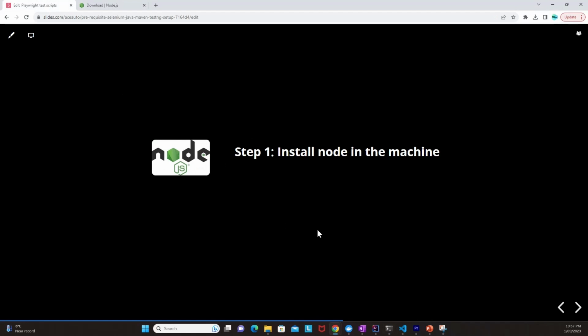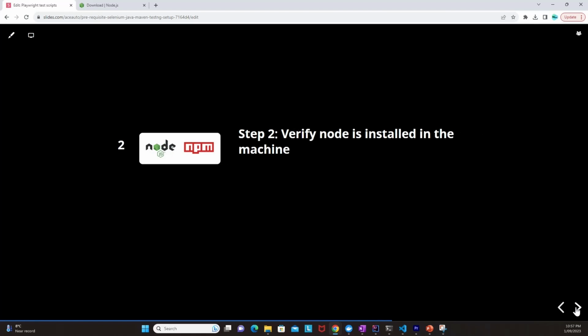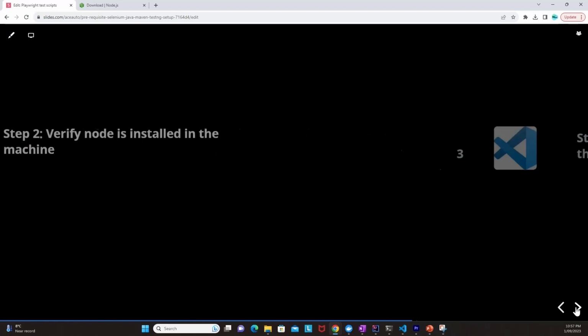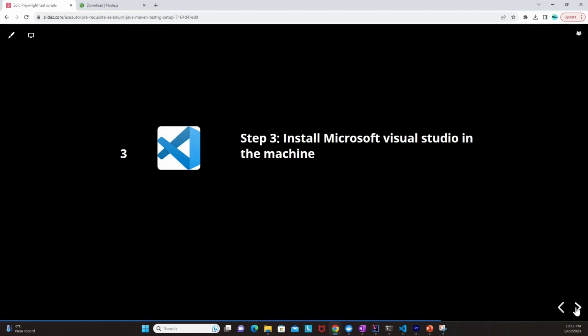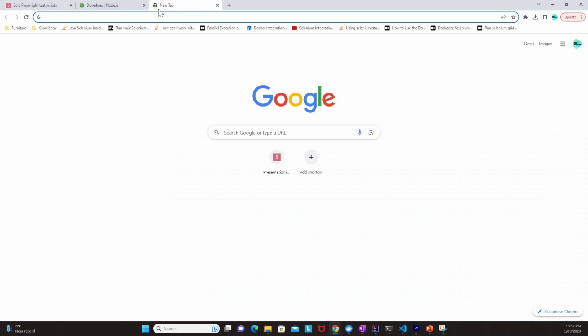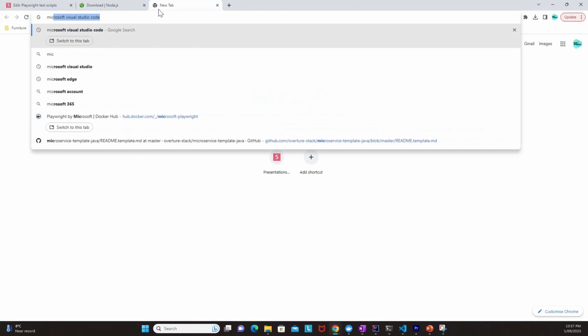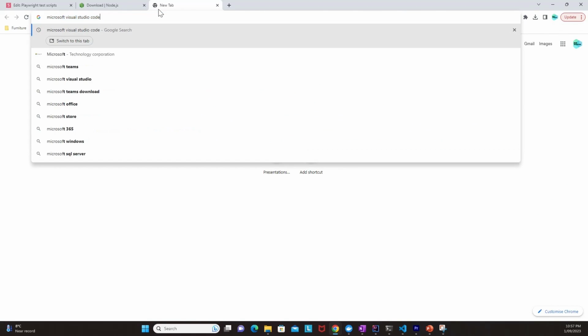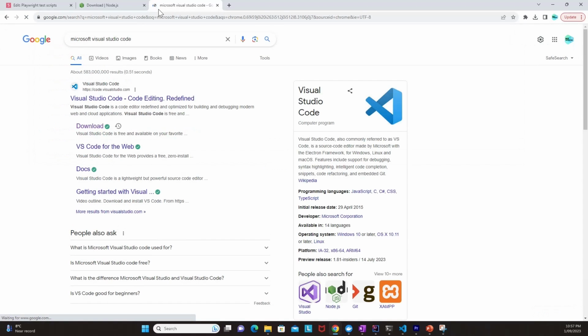All right, so these are the two important steps that we have to do. Step number one we have done, as well as step number two, that is, verifying Node is installed on your machine. Now we will do step number three, which is installation of Microsoft Visual Studio on the machine. For this, we can go to Google and type Microsoft Visual Studio Code and press enter on your keyboard.